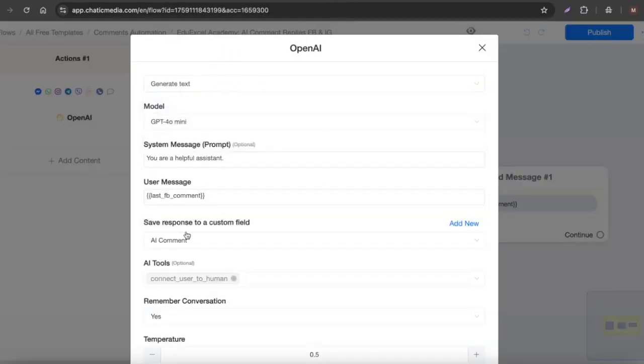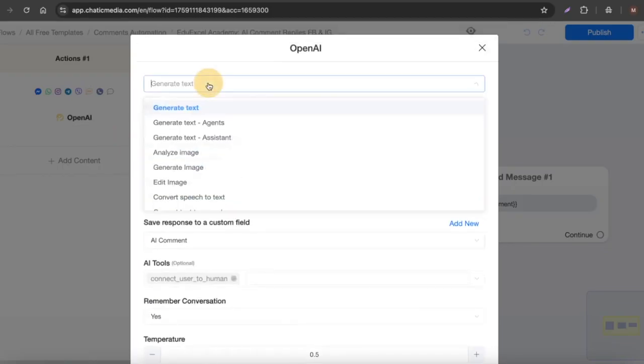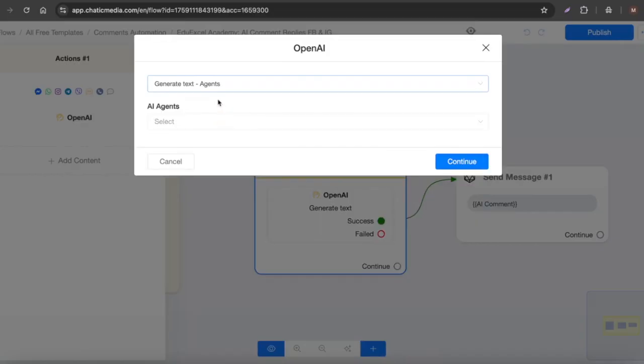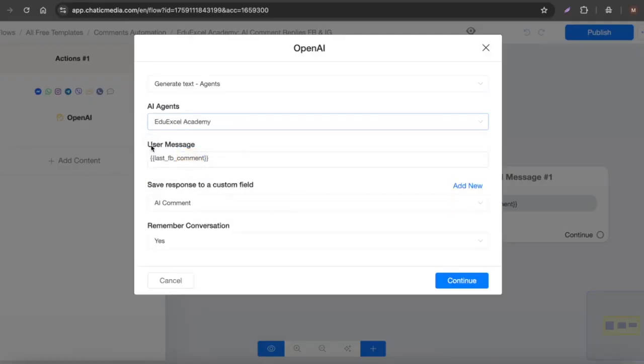So here keep in mind the response is saved to the custom field AI comment, and the user message is last FB comment. So keep a note of this one. Let me change to generate text agents and see what happens. All right, and choose the AI agent. So we have to choose this academy, choose this one, and here everything remains the same, user message last FB comment.